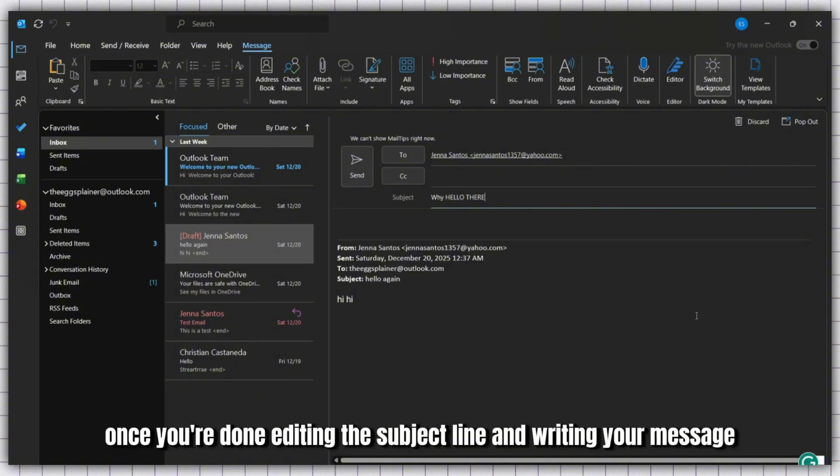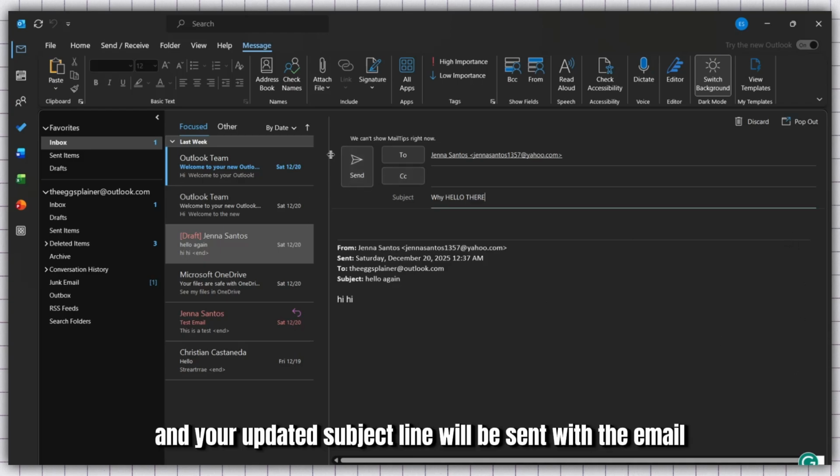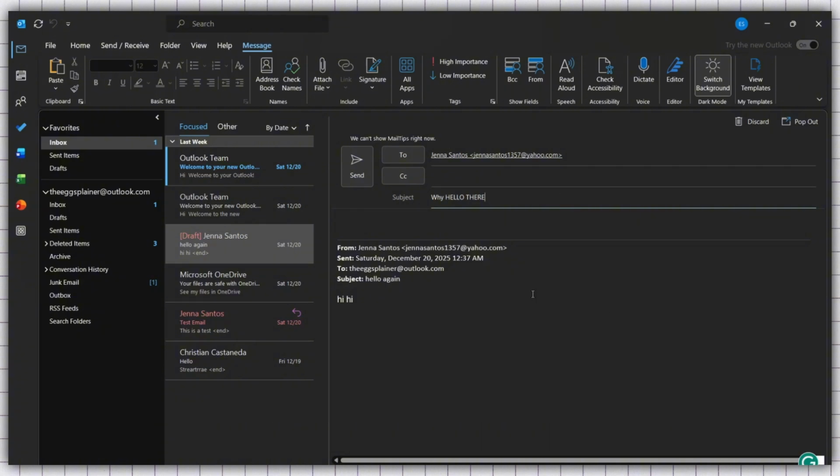Once you're done editing the subject line and writing your message, just click Send, and your updated subject line will be sent with the email.